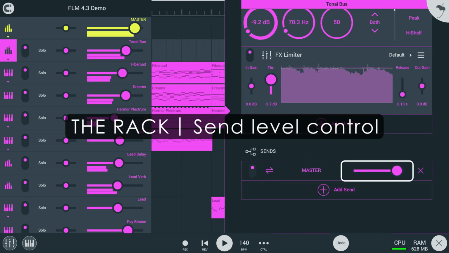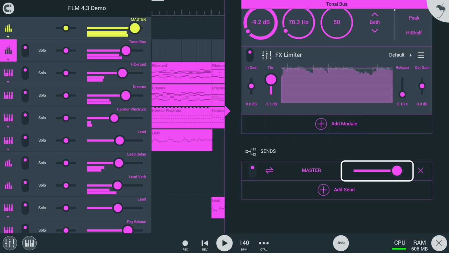Send level sliders are now logarithmically scaled, which means the sound level will increase and decrease evenly across the range when editing the control.